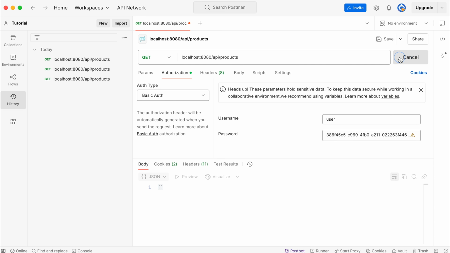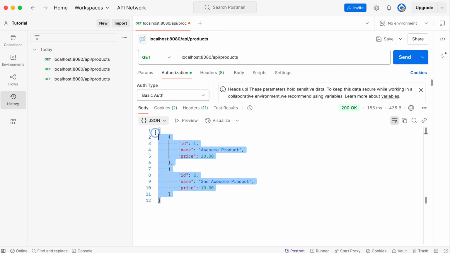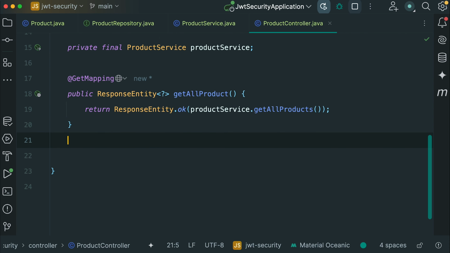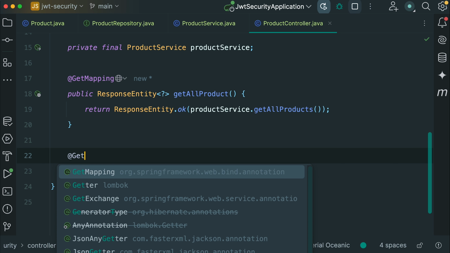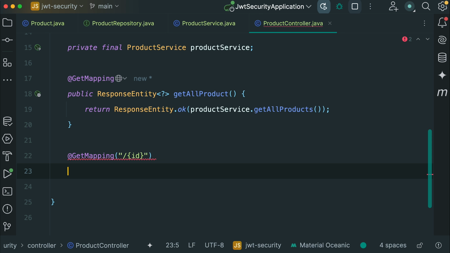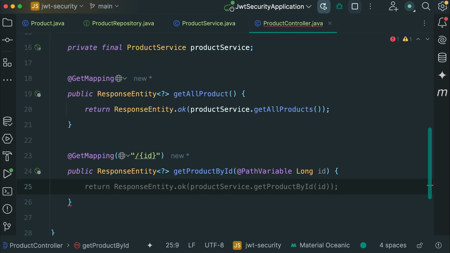Let's go back to Postman and send our request again. Perfect. Now we are getting our products as an array in the response. Let's finish implementing the rest of our API endpoints in the controller. First, we'll add a method to get a product by ID. I will add a GetMapping with a path variable for the ID and create a method that takes this ID as a parameter. Hit tab to complete the auto-suggested code.